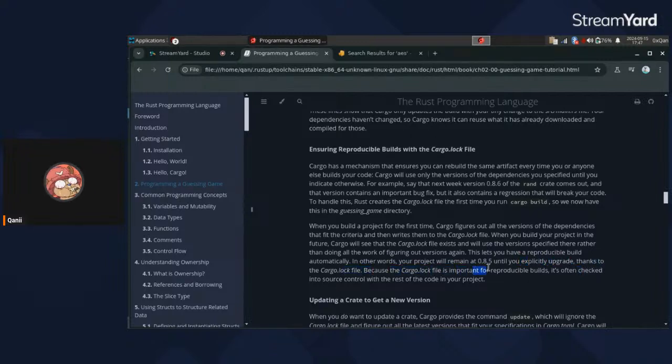Because the Cargo.lock file is important for reproducible builds, it's often checked into source control with the rest of the code in your project. Obviously, if it's this important for reproducing the results, it would be shipped with your code within the version control system.